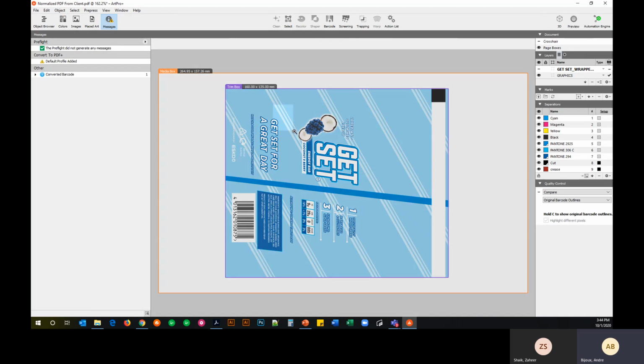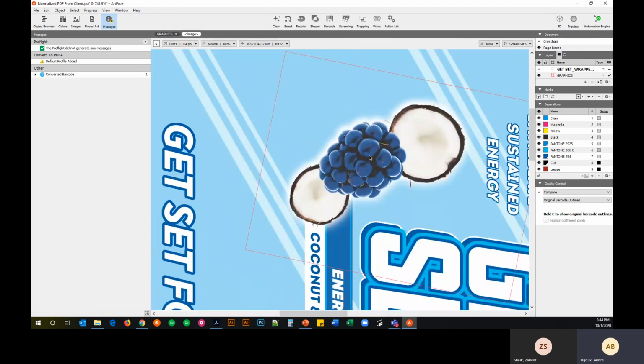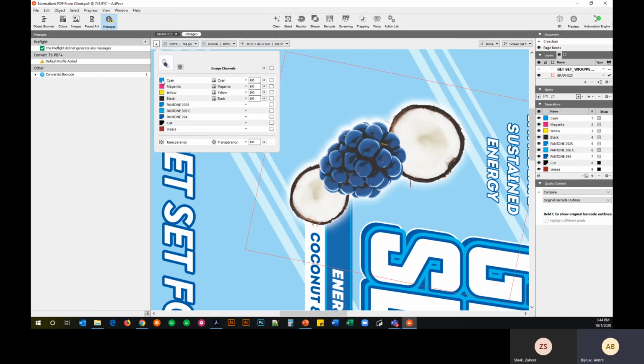The other part that the client asked is that if we can correct this part of the scan, he does not want cyan in the scan. And as you can see, this actually does have cyan. So for this channel, I'm now doing channel mapping. I can tell it that I'm removing the cyan channel, and I'm going to replace it with Pantone 2925. And that should use that channel. So that is now color corrected.